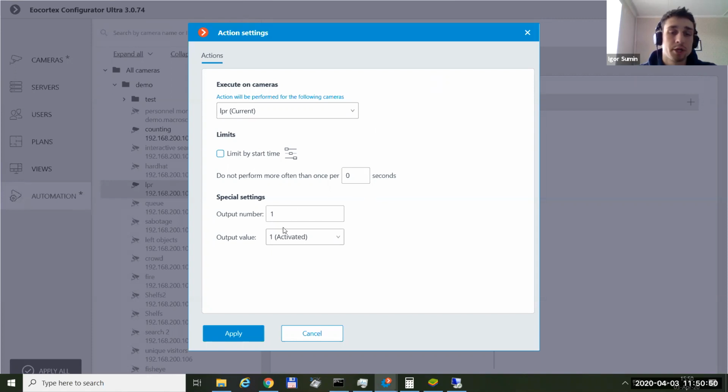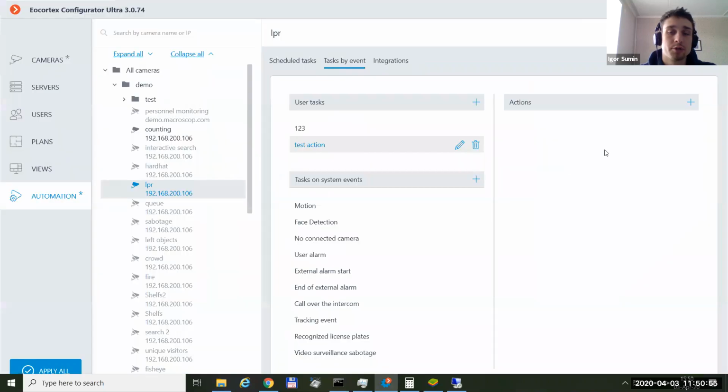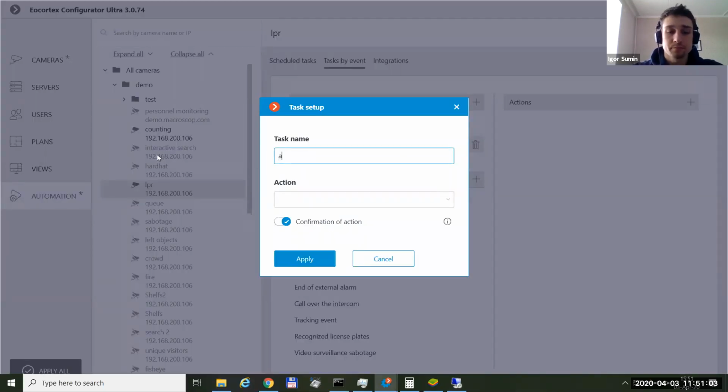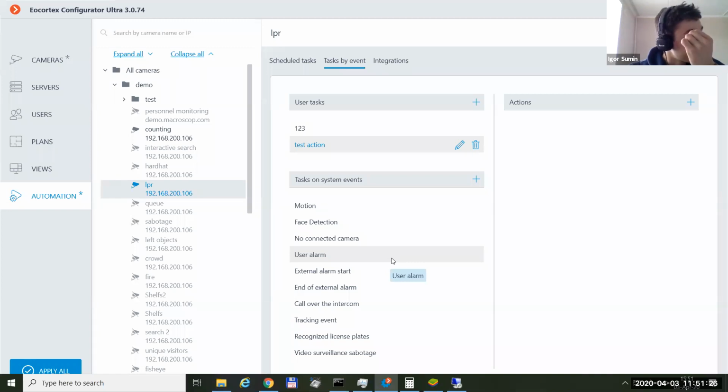So you can enable it here. The action is configured here, and you can give it a name so you can understand what this action will do, like alarm port, sorry. So you can configure several tasks and run them from the desktop application or mobile app.